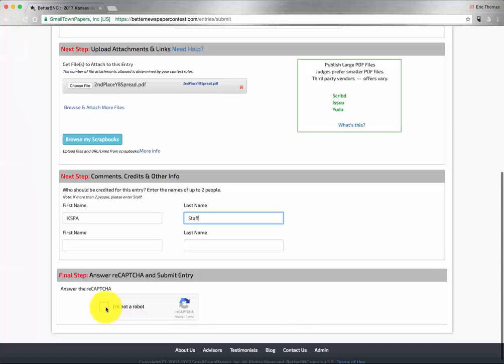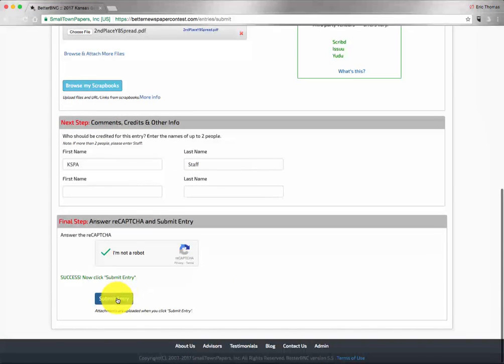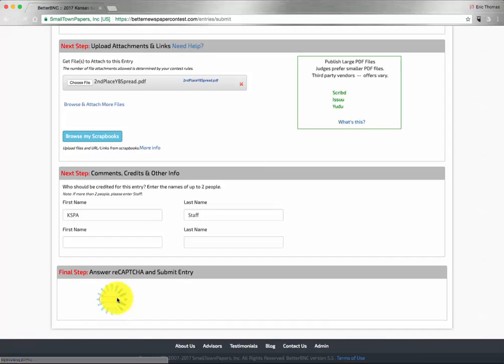I'm going to click on this button down here to prove this is a legitimate entry, and I'm going to click on Submit Entry. This next step may take a minute or two depending on the size of your file and the efficiency of your data line, but once you are uploaded, you'll move on to the next screen.